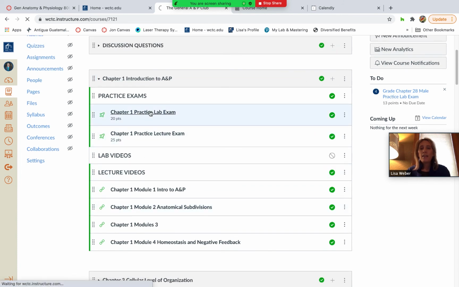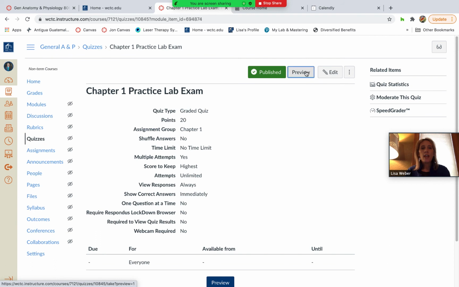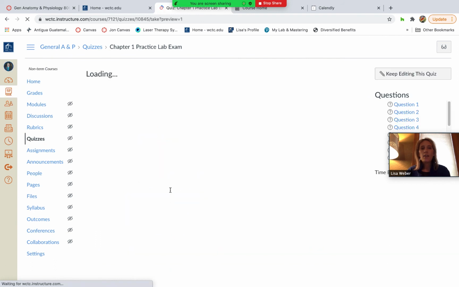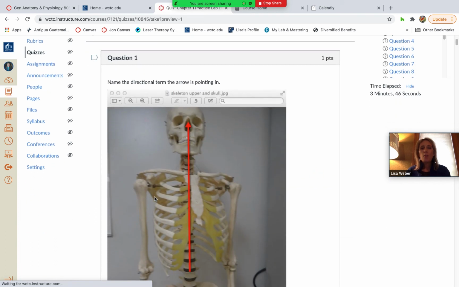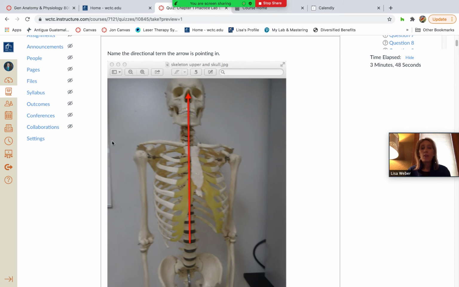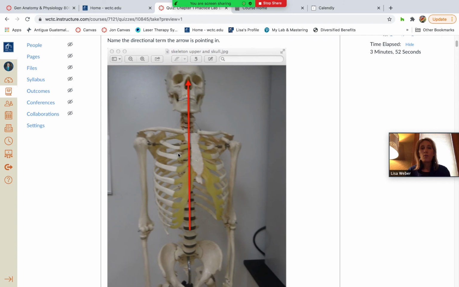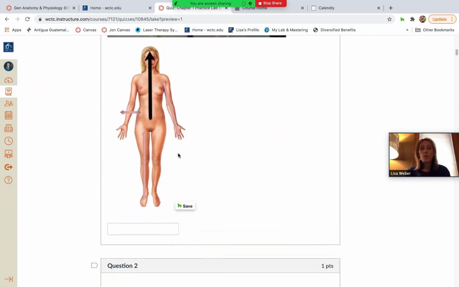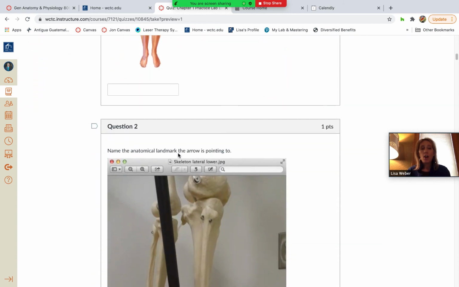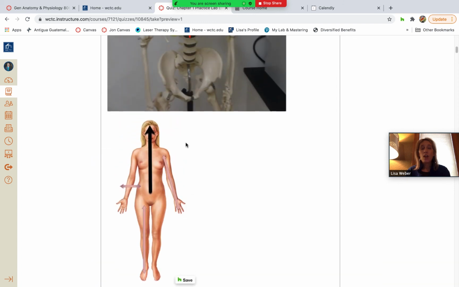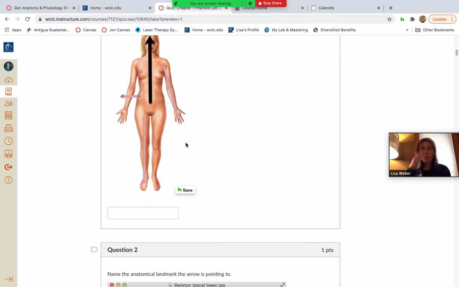The practice lab exam is going to be identical to your lab exam, so it's something that I highly recommend you do. Every time you take one of these exams, whether it's your actual exam or the practice exam, the questions are randomly chosen. They're not in the same order, they're taken from a test bank, so they're not always the same questions. That's why it pays to do these over and over and over again.